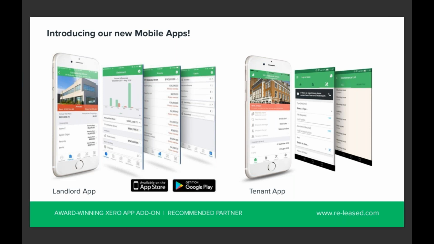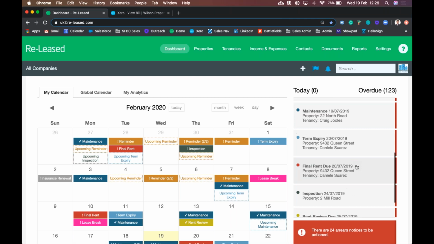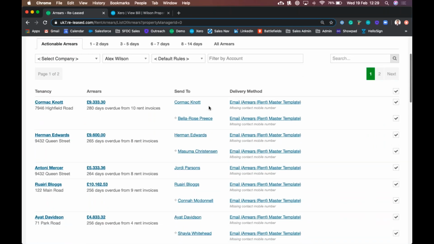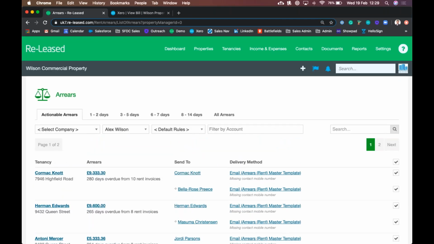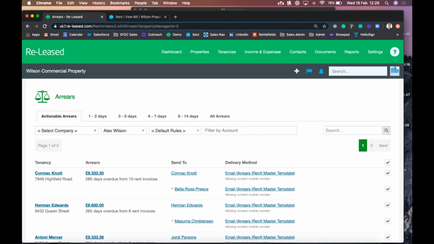So dropping into the system and seeing a full arrears hub. As soon as a payment is overdue, they're going to fall into the Released arrears hub for you to then go and send out automatic email communication. And as soon as they've been reconciled in Xero, they're going to be pulled out of this particular workflow. So just another nice little neat instance of how the system is working together.